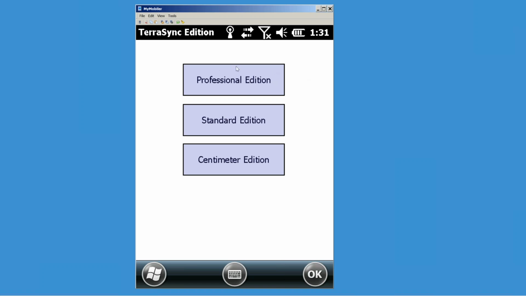Professional is the most common version. It does everything, background files, existing files, sensors, etc. And then Centimeter Edition is for those customers that have a centimeter GPS and they want that high accuracy. It just extends Professional to allow them to collect centimeter data. So in my case, my Geo 7X, they come in sub-meter, sub-foot, and centimeter, and mine is set to centimeter. But you can run any mode that you want.